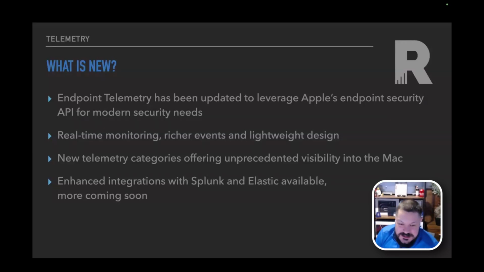All right. So thank you for that, Matt. Yeah, so it's been updated to leverage Apple's Endpoint Security API for modern security needs, as Matt was just saying regarding the BSM and whatnot. I just shared, or let me go ahead and I think it's shared. Did I share that link?